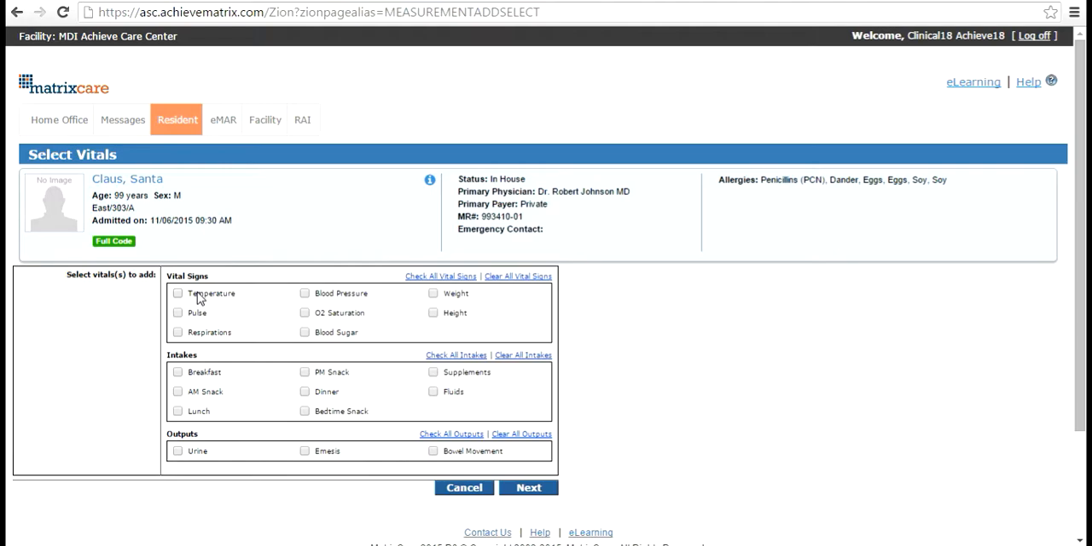So if I were to enter a full set of vitals on this resident, so let's say temperature, pulse, respirations, blood pressure, O2 sats, height, and weight. So I'm going to put all these in for the resident. I just check the box next to each one of those. And I'm going to come down here to the bottom. And I'm going to click Next.